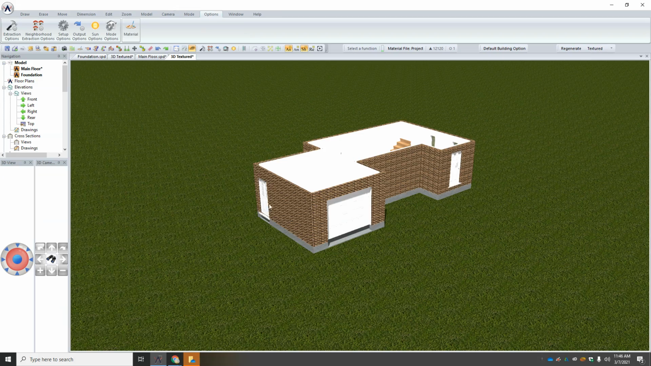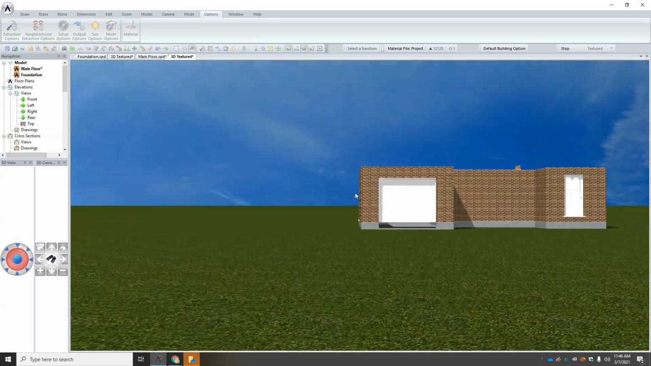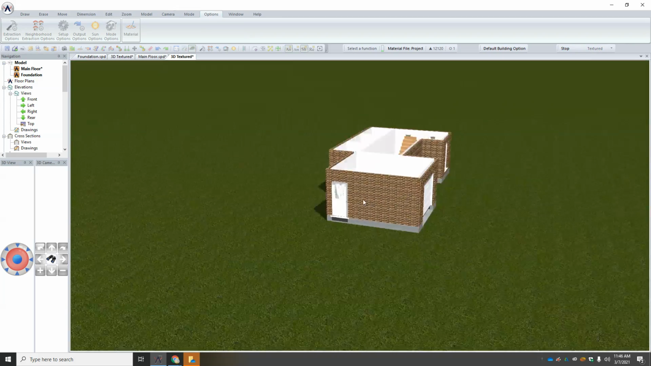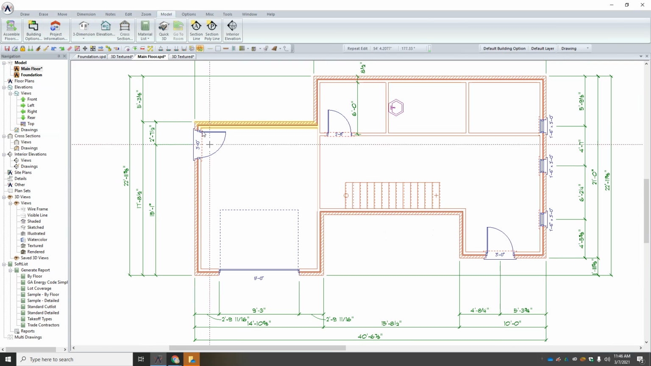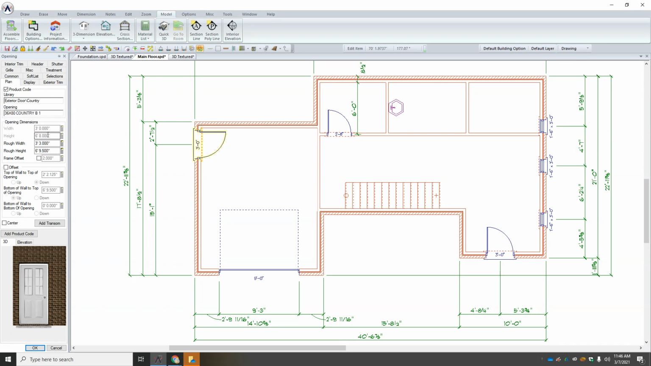So let's go into our texture and take a look. So now my garage is pretty much fixed. Now I'm just going to drop the openings down. Okay, so let's go back into our main floor. Edit one of these openings, click on the door. Okay, so the door right now, the offset stuff is down here. So if I click on offset, I'm allowed to get access to this.